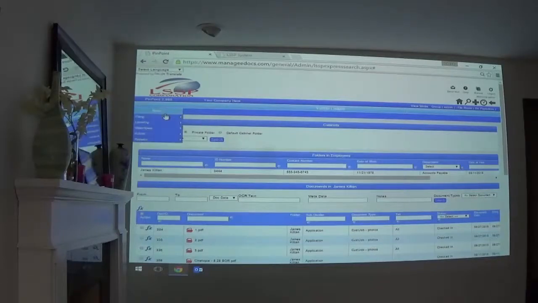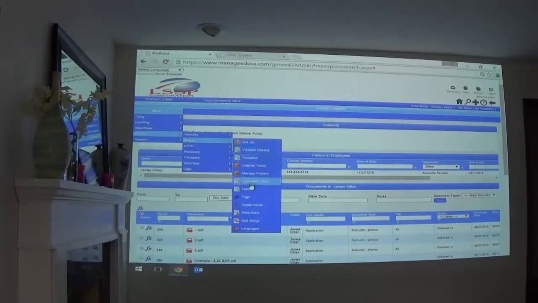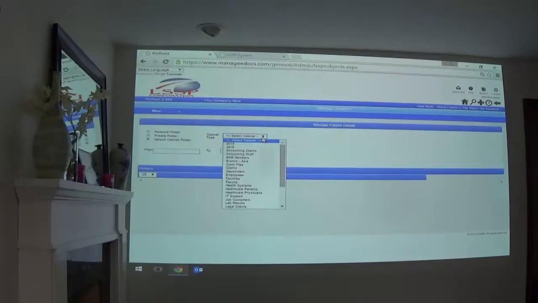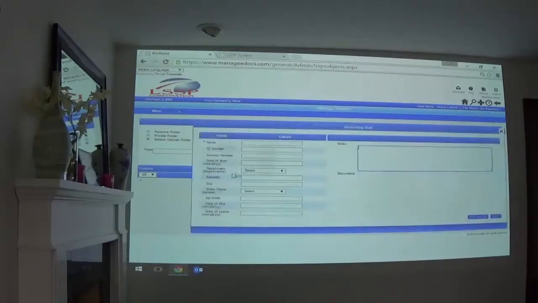Let's say I go into the system now, and once again, maybe I already have a folder just to save time, but I'm going to go in here, and I'm going to have a folder under Manage Folders. Maybe we've got a cabinet called personnel or something, for an example. Or we'll just say accounting staff. I'm going to create a folder just for me. It's going to be called Pat Caruso.